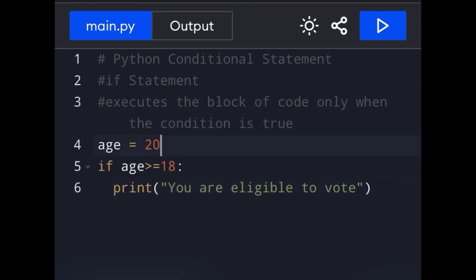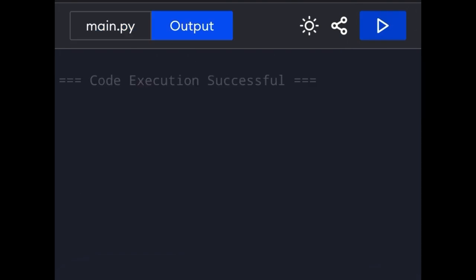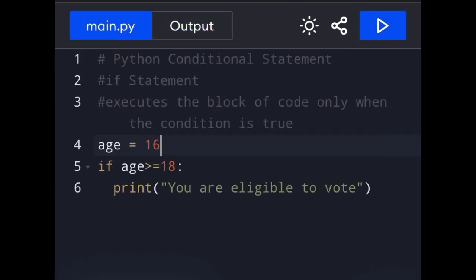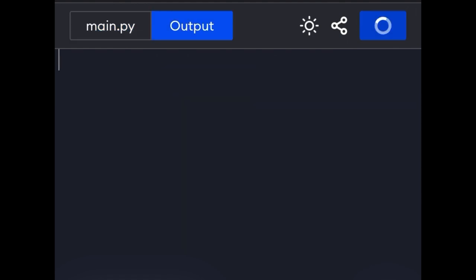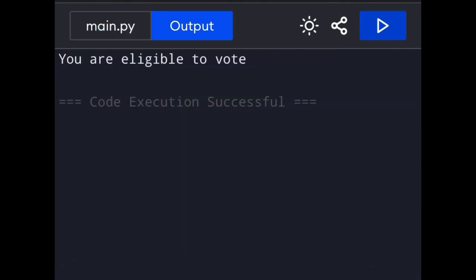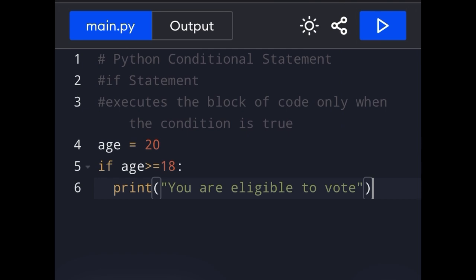If the condition is false, nothing gets printed. Like if I keep the variable as age equal to 16, and the condition is if age is greater than or equal to 18, then only print you are eligible to vote. Otherwise it gives empty output, as the condition is not satisfied. And if I give age as 20, which is above 18, then it prints you are eligible to vote. So this is one example of an if statement.